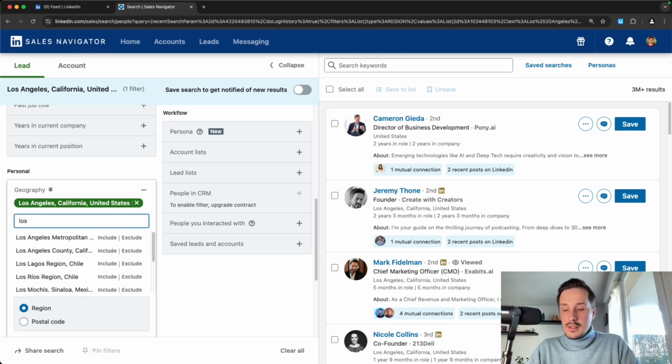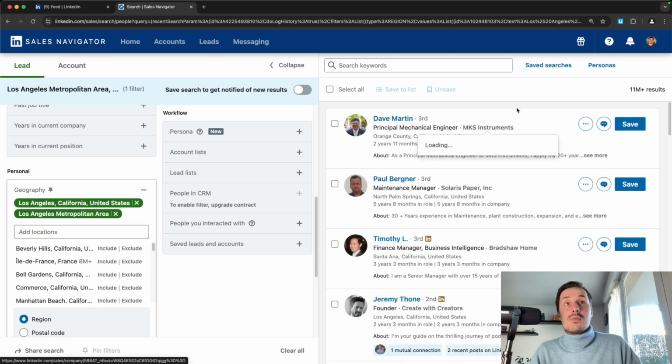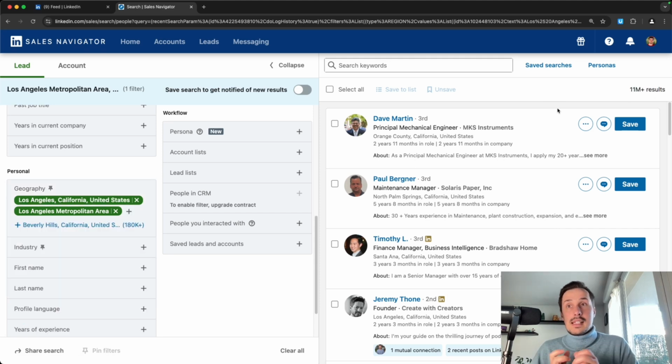So here, if I add Los Angeles metropolitan area, you will see that we go from 3 million to 11 million people. So it's a huge difference and yeah, don't forget to do that.